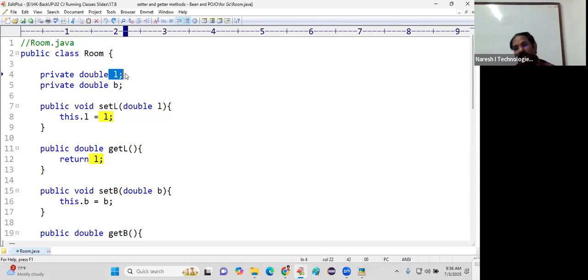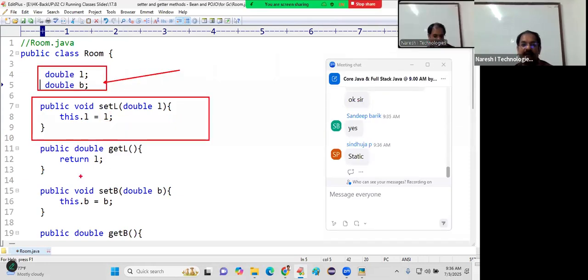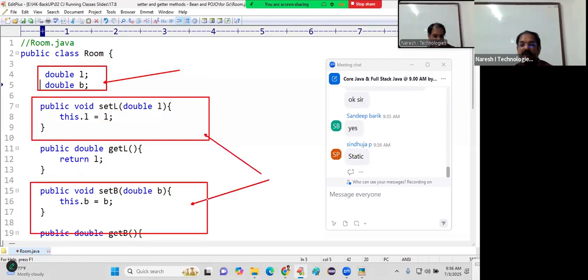If I want to stop him from accessing the variable directly, what do I have to do? Private. Suppose I remove this private keyword, how many ways can I access this variable L? 2 ways. Number 1, we can access it directly. Number 2, via the setter method. What is your intention in creating a setter method? Via the setter method I want L to be accessed. But because you didn't declare these variables as private, they can also access the variable directly.